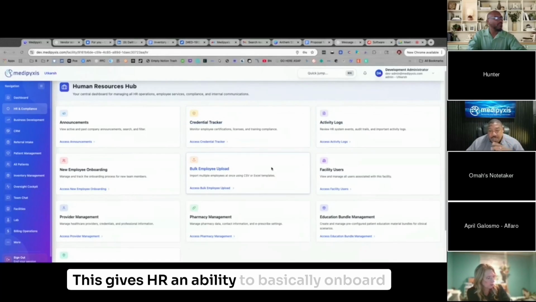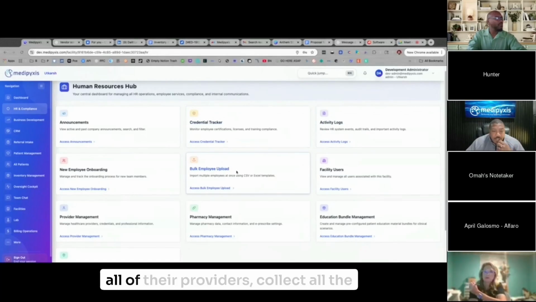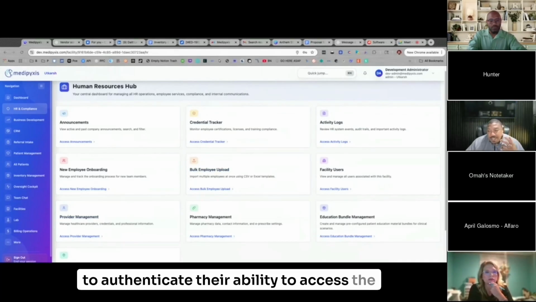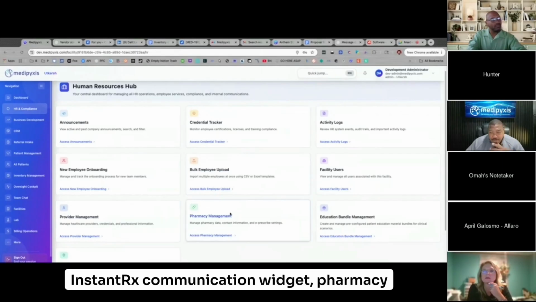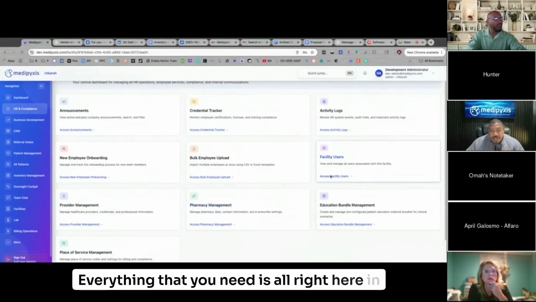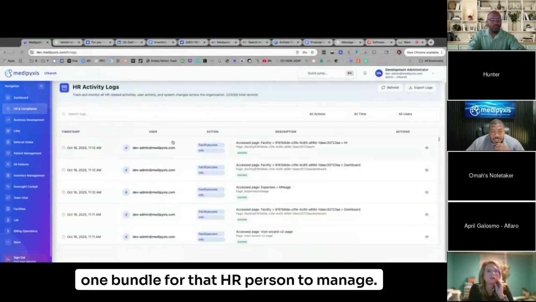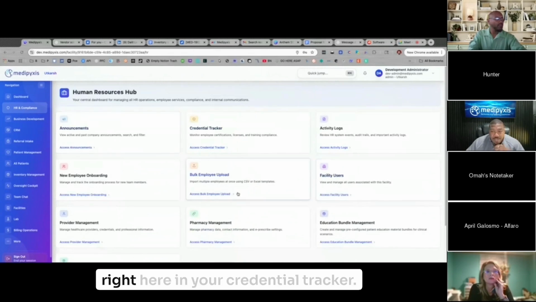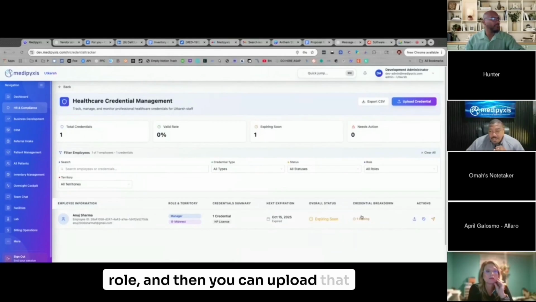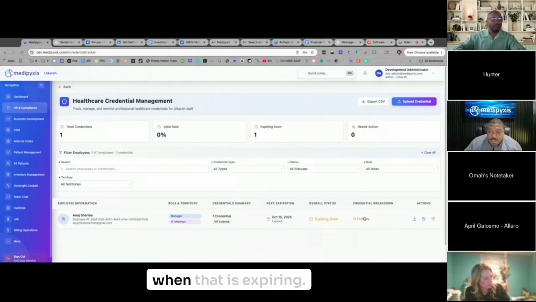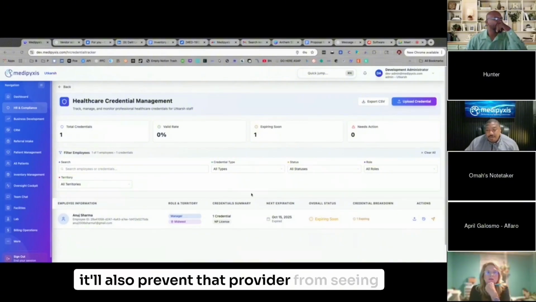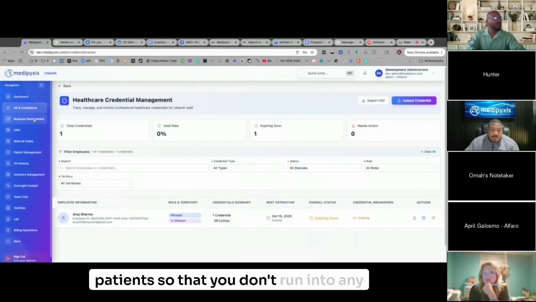This gives HR the ability to onboard all of their providers and collect all the information needed to authenticate their ability to access the Instant RX communication widget, pharmacy management, and all of your education bundles. Everything you need is right here in one bundle for that HR person to manage all of your logs. Everything rolls up to your credential tracker. You can come in here, put down the role, and upload that information. The system will warn you when a credential is expiring, and if it expires, it will also prevent that provider from seeing patients, so that you don't run into any issues there.